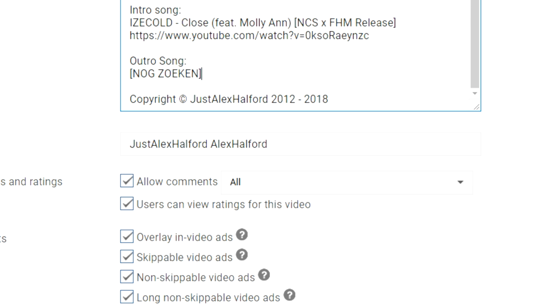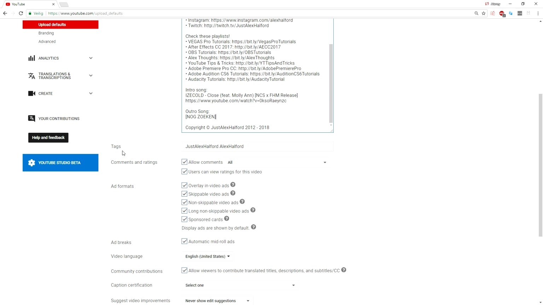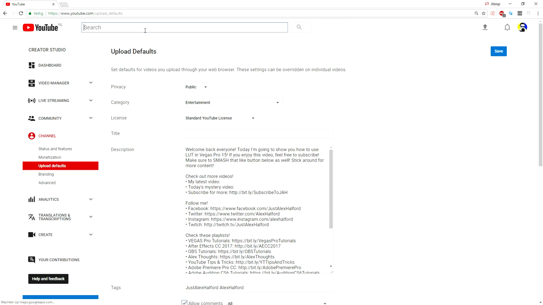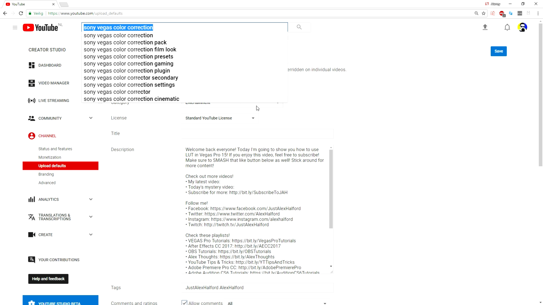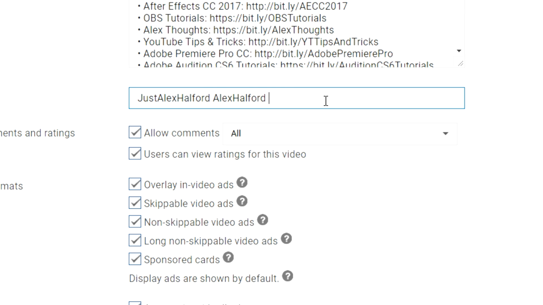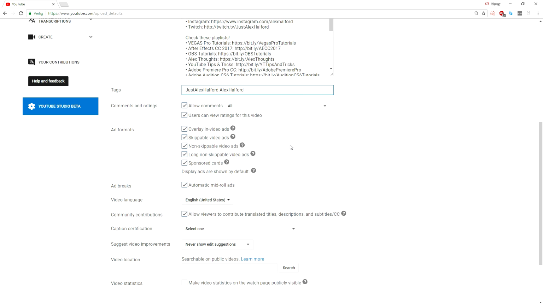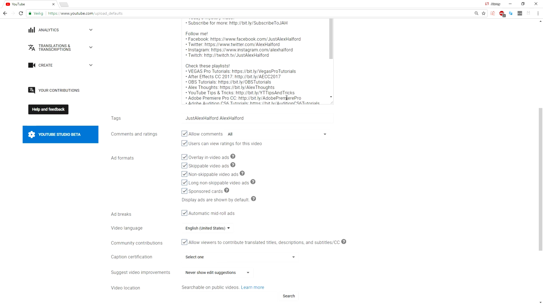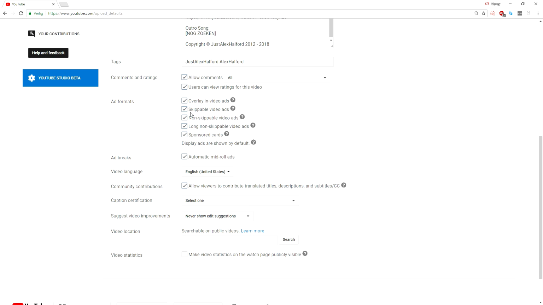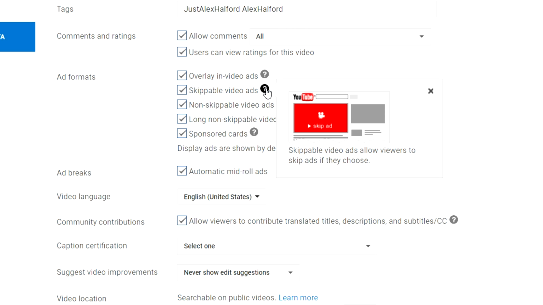This is the most important part of your entire uploading process, because if you're not filling in any tags, your videos will not be found in the search results. So what you want to fill in right here, it says just Alex Halford, that's pretty obvious. And for example, if you want to upload a Vegas tutorial, what we can do is just type in Sony Vegas, for example, color correction. You want to copy that and paste that in anytime you are uploading a video. So a very handy tip is just type in your video topic in the search bar and fill in everything that pops up.